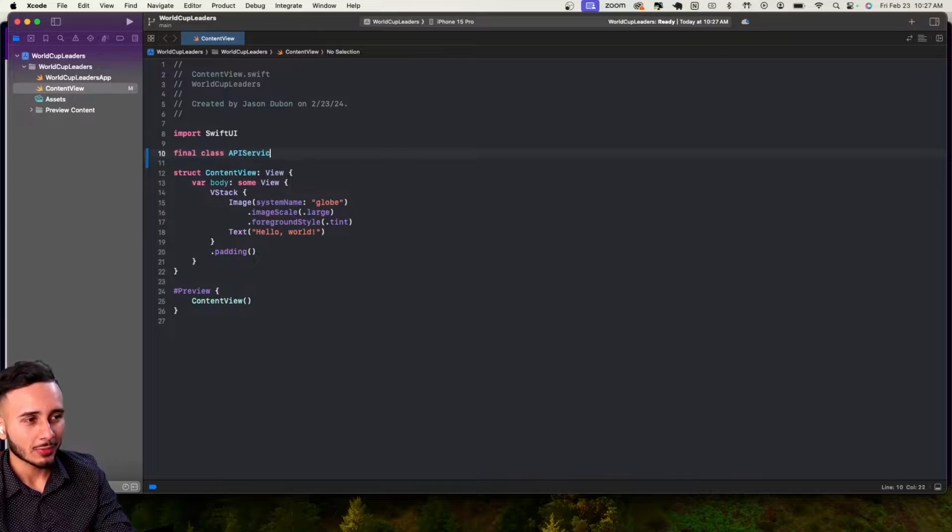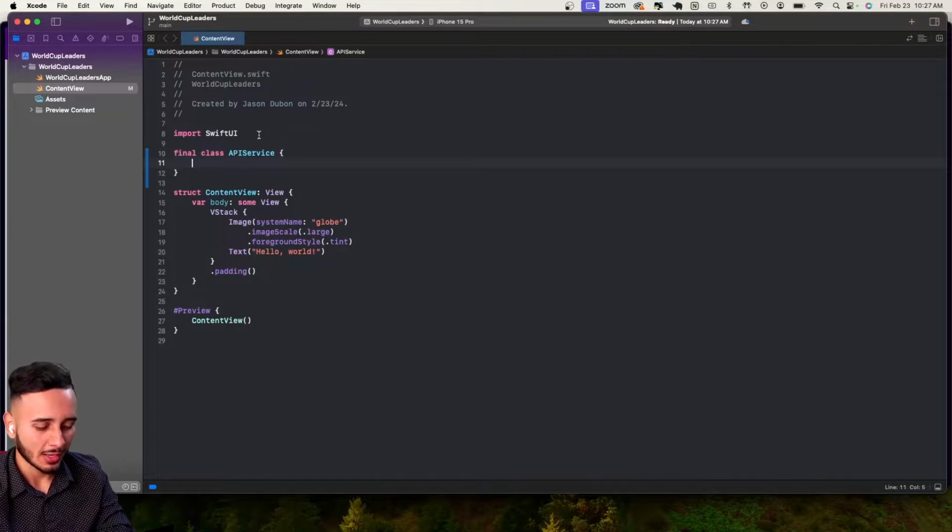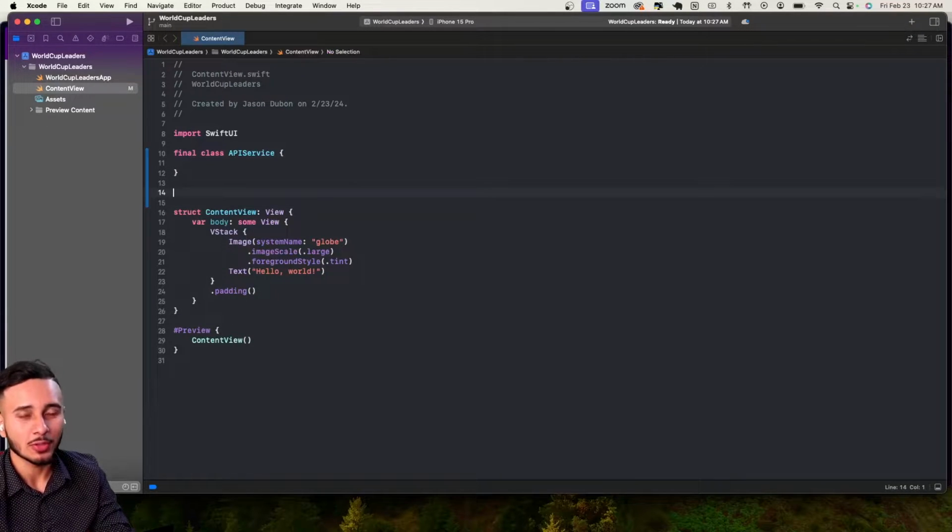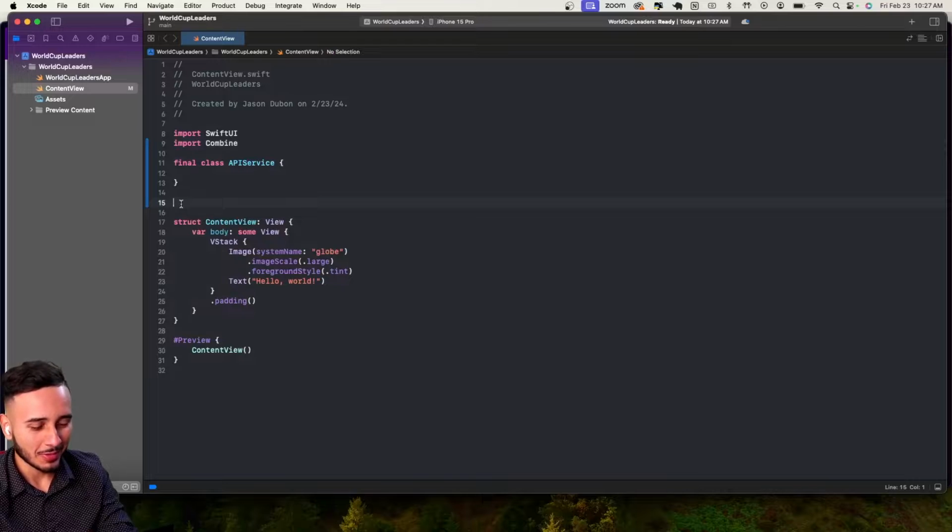I'm gonna create an API service. We're gonna make this very clean because we're using Combine. We're gonna be reactive. Clean, but it's all gonna be in the same file, so that'll be the only thing. So we're gonna create an API service, and in here, this is where we're gonna create the code to write the network request.